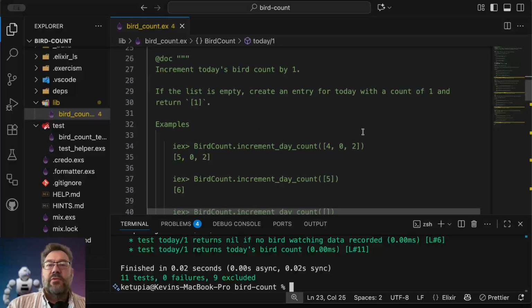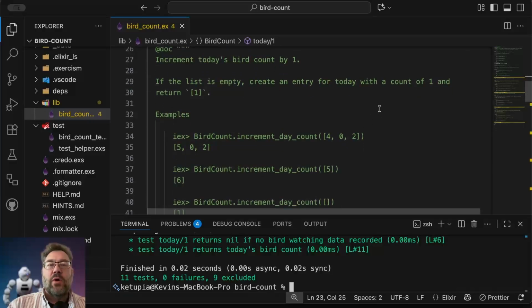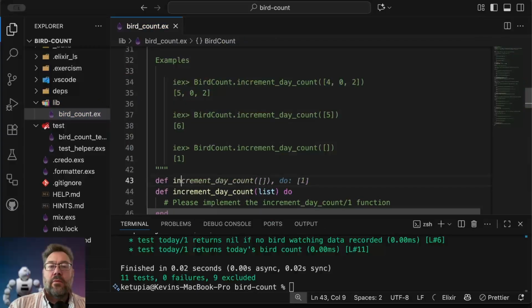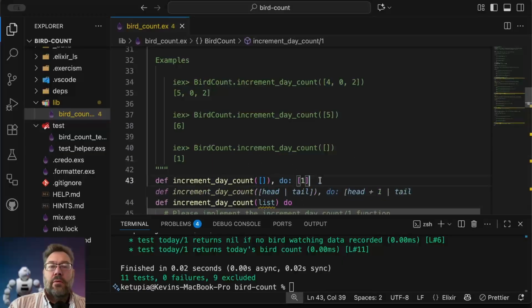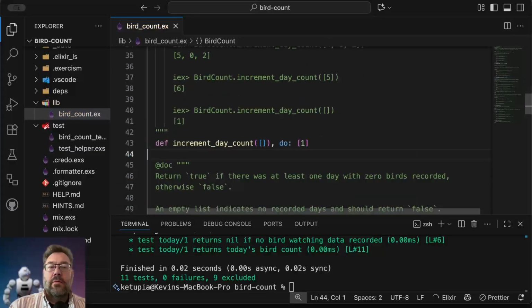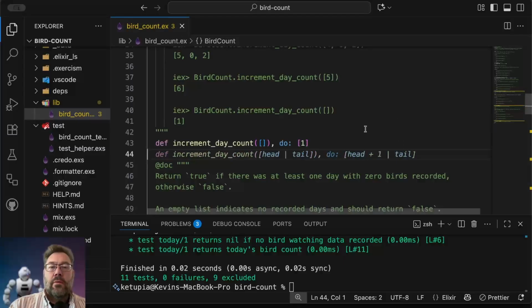All right, the next instruction is to increment today's bird count by 1. It says that when we're given an empty list, we should create an entry for today with the initial value of 1. You got it! For an empty list, return a new list containing only the number 1. For a non-empty list, you'll want to increment the head of the list and prepend it to the tail. How about writing the code for the empty list first? So we'll pattern match the empty list as the argument, and we'll return the list with 1 as the only entry.